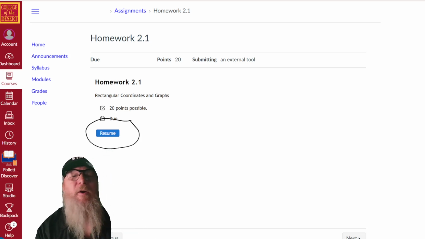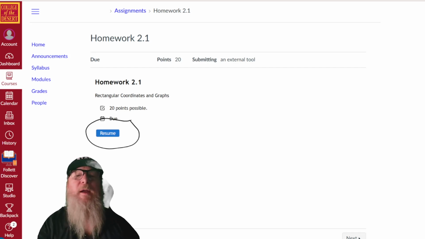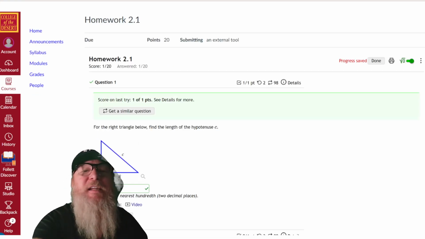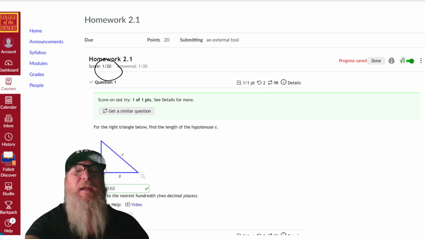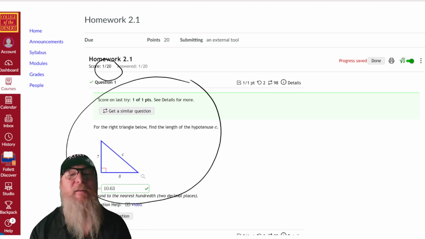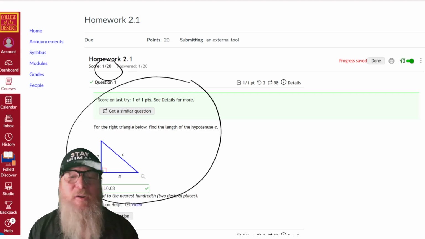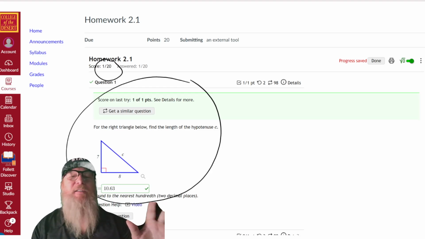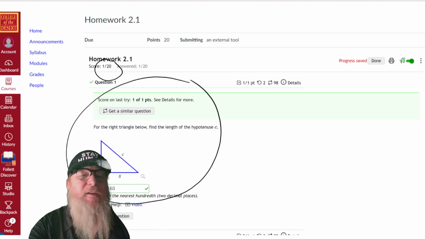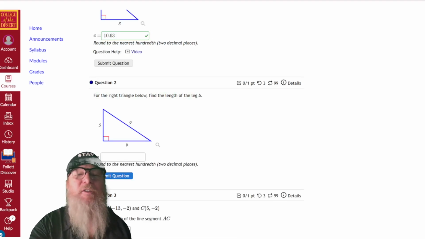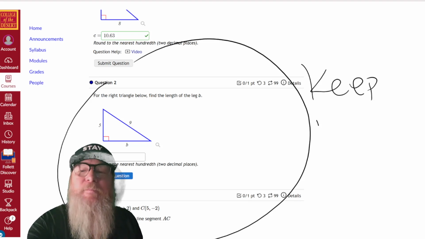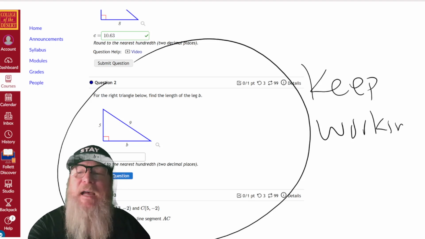It's a 20-point homework. You've already earned 1 point out of 20. This part doesn't show you your grade yet, but as soon as you open it, you'll see that you still have the 1 point that you've already done. So once a question is marked correct, it turns green. That's it. It's locked in. All right. Now you can scroll down to question number 2, and you can keep going. And you can stop anytime you like.